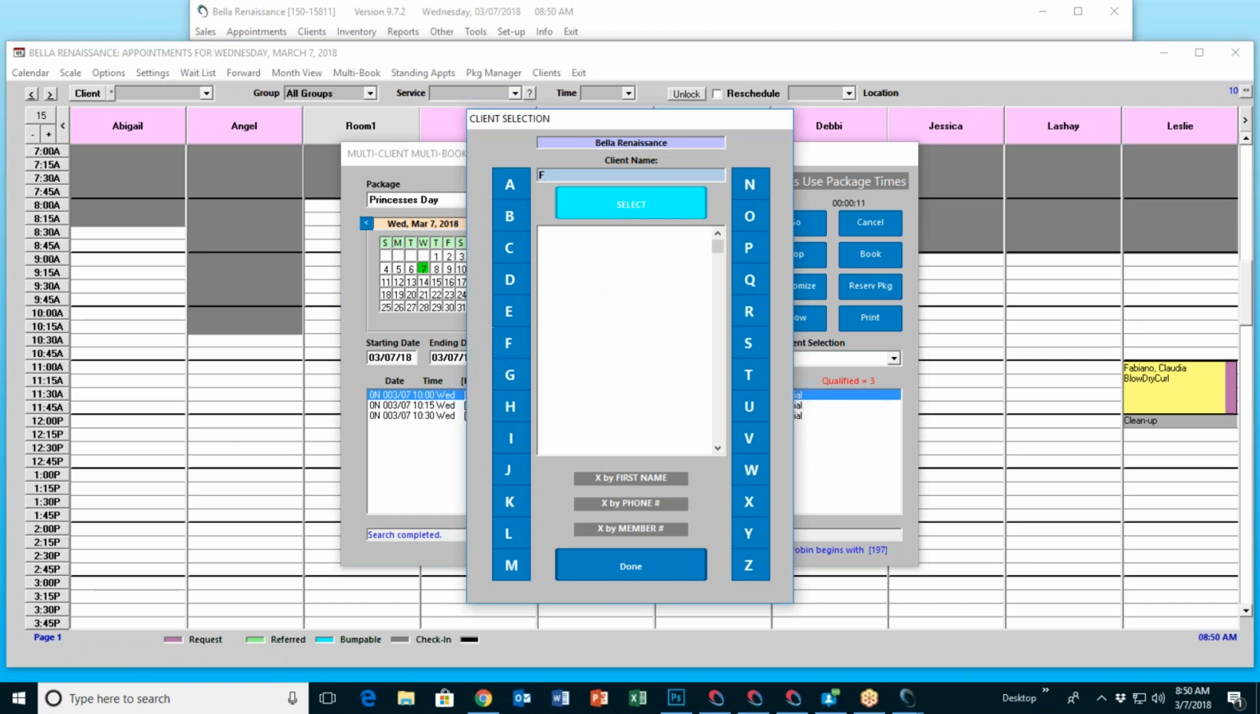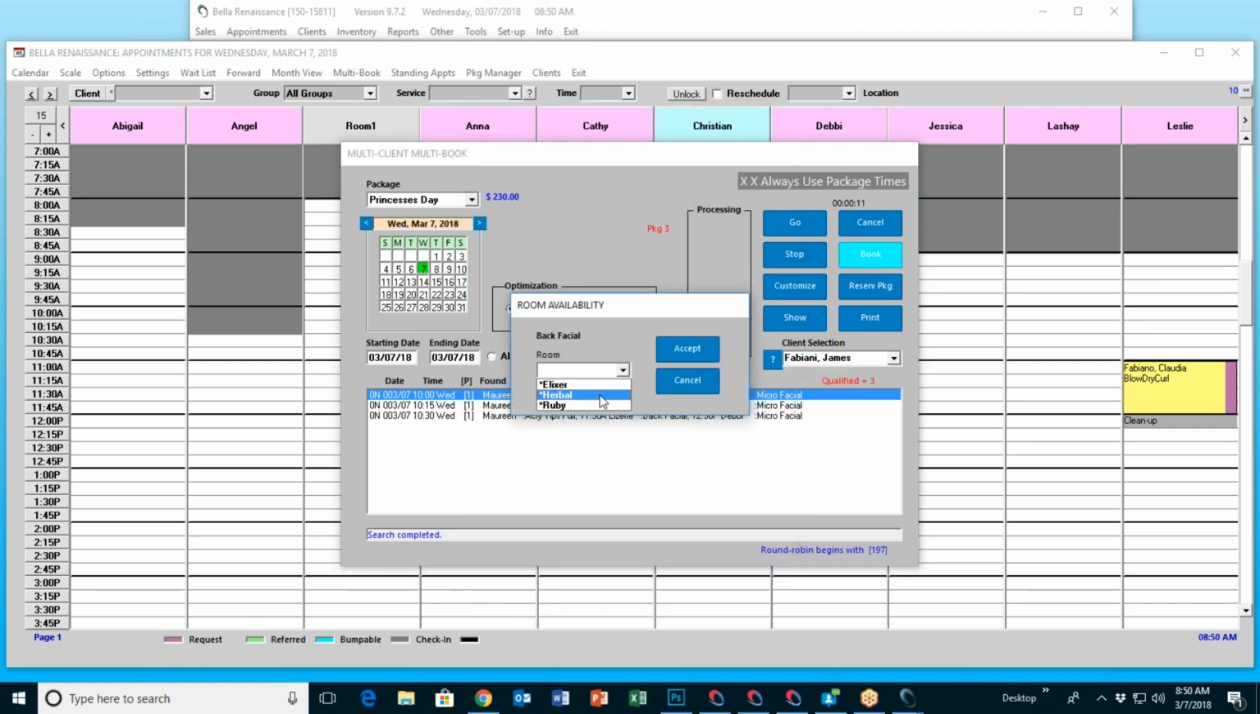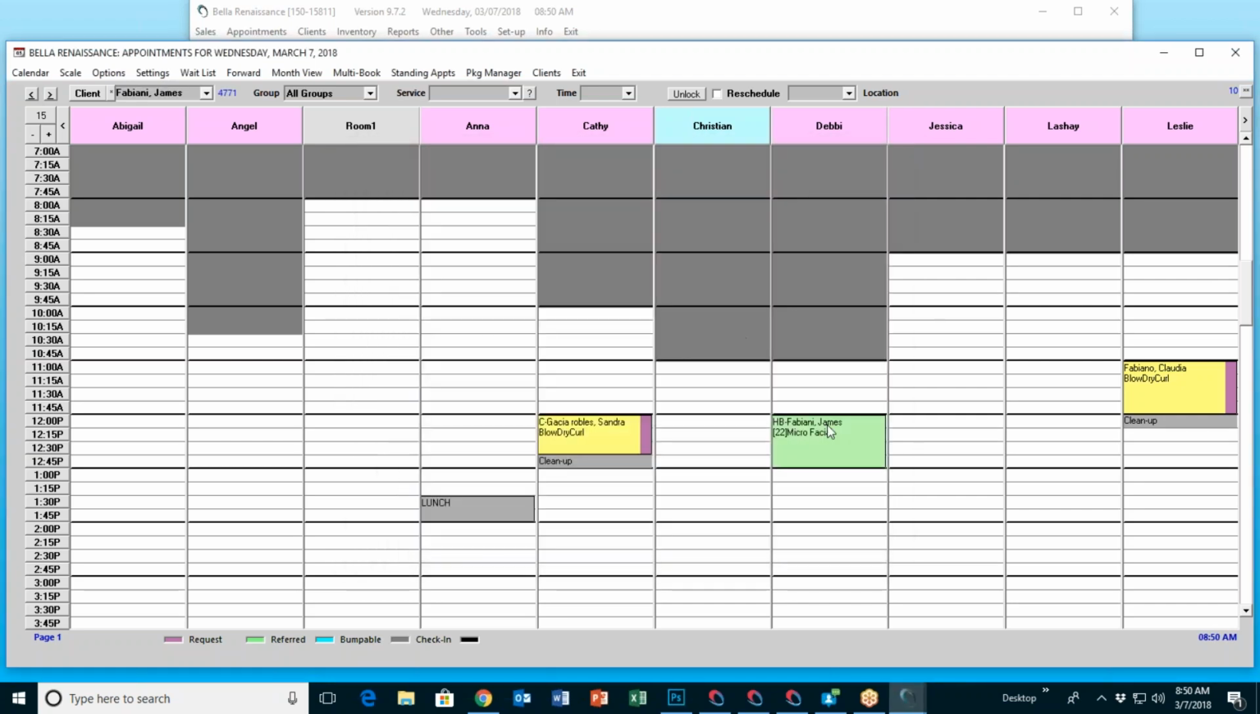So I can choose my customer and book. If any of the services require a room, you'll be asked to choose that, or any equipment that may be needed, and the appointments are booked. And there they are. And I can see all of them on my screen.